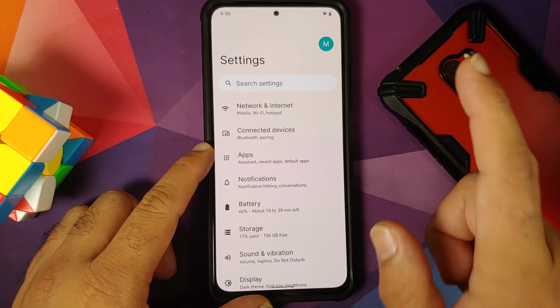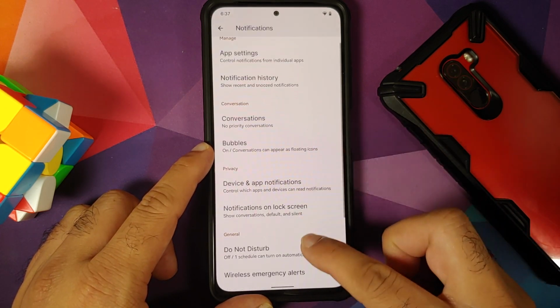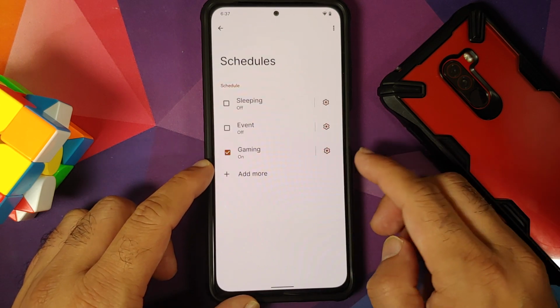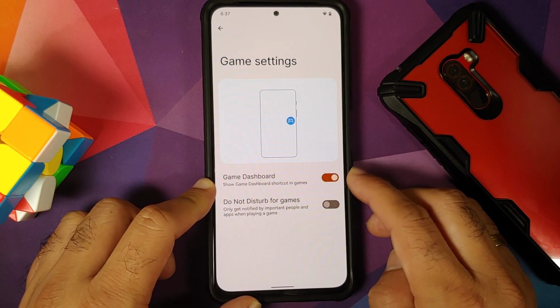Then you also have a hidden gaming mode in Android 12. So how do you access that? You can go into settings, notifications, and here go into do not disturb, go into schedules. You should have a schedule for gaming. Go into settings, you can enable your game dashboard.